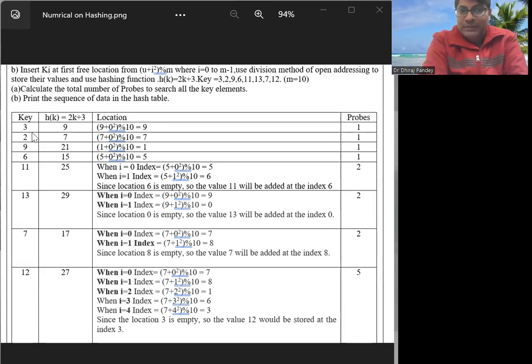The second column will be representing what? H of k, whatever h of k is given to you. Fine. And then you need to find out the location. So location will be found from where? u plus i square modulo m. But before using this formula, you need to find out your u.